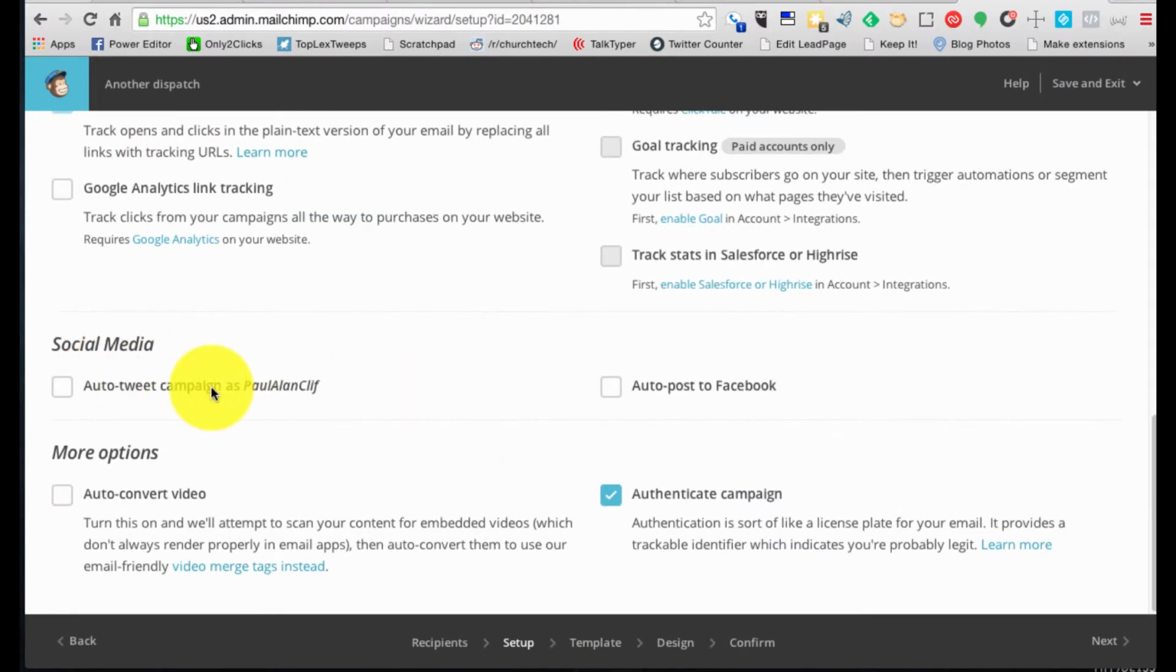You can post it to your Twitter, that's what this is on the left. On the right, you can post it to Facebook. You can convert video files so that they're much more likely to show up. And do this authenticate campaign, because that's going to make it better. Now we're going to click next.